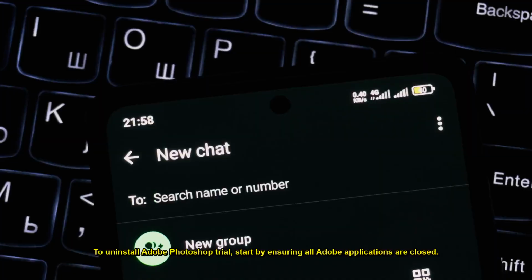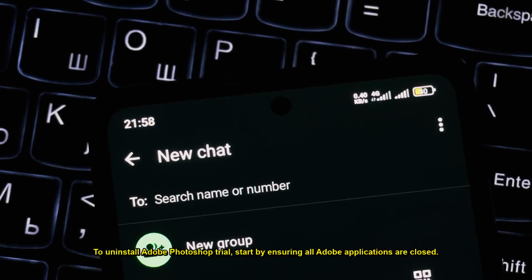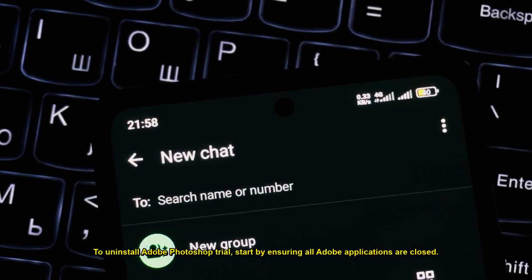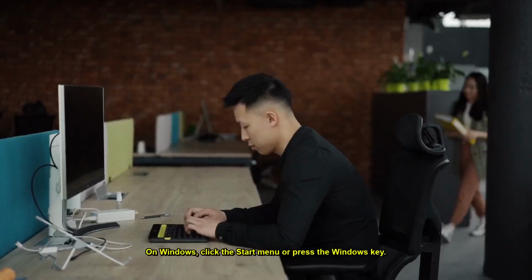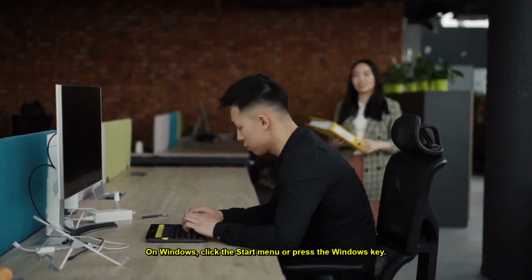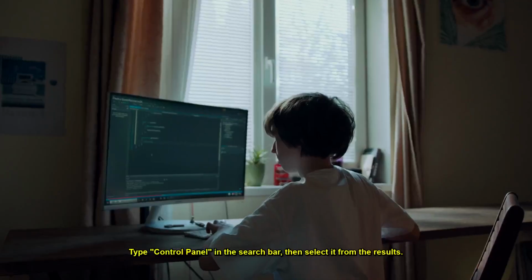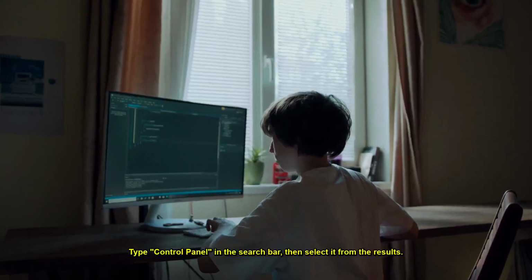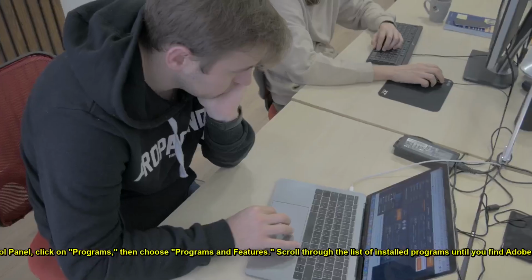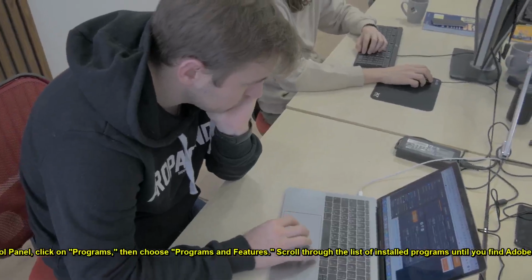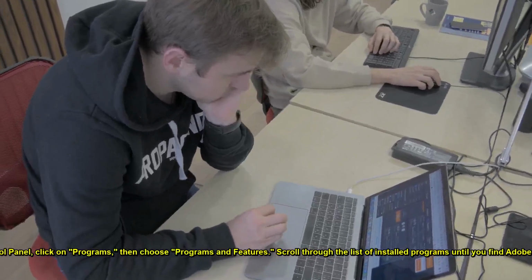Today we show how to uninstall Adobe Photoshop trial and cancel subscription step by step clearly. To uninstall Adobe Photoshop trial, start by ensuring all Adobe applications are closed. On Windows, click the Start menu or press the Windows key. Type Control Panel in the search bar, then select it from the results.